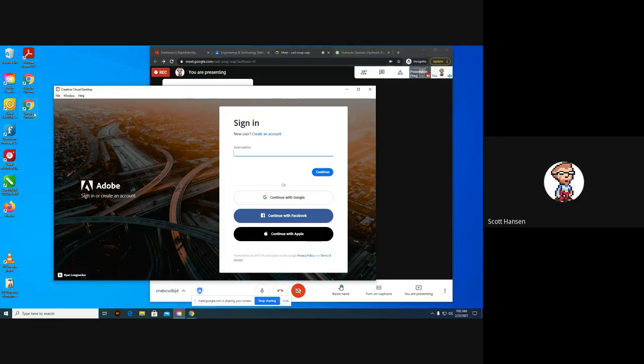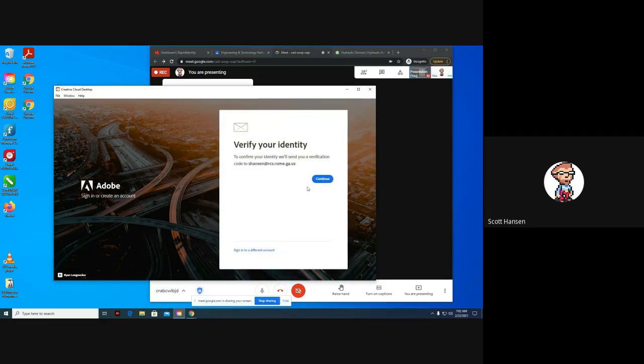You will need to access Adobe Creative Cloud and sign in using your email. Don't use the continue with Google. Select the company or school account. Let's see.